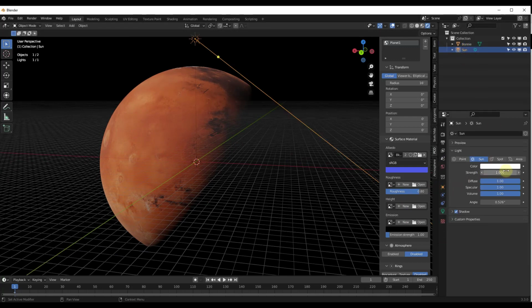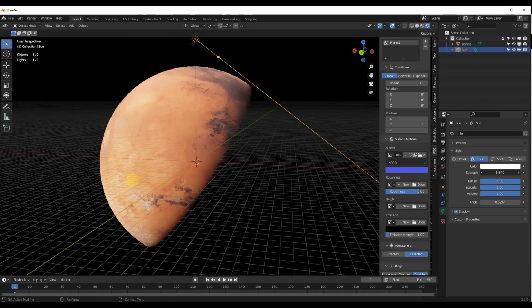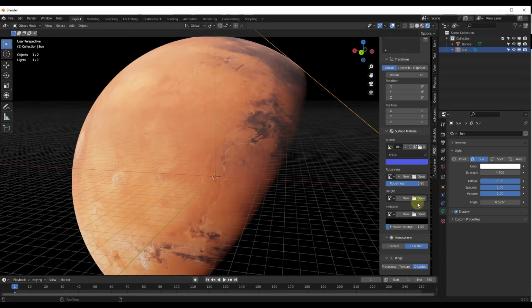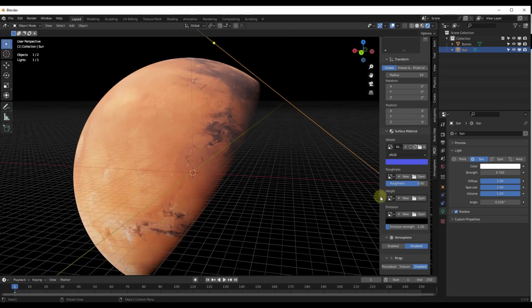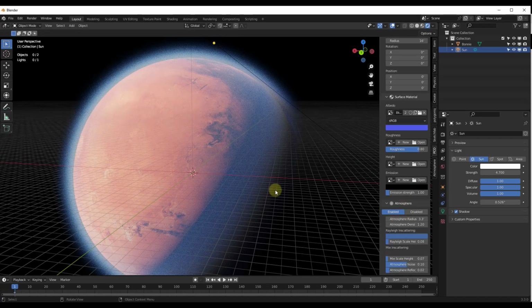So I can come in here and I can adjust my sun lighting right here. Notice how that sun lighting is going to affect the way that this looks, but there's also other things that you can adjust in here. So if you do have a height map or an emission map, you can plug them in here. I don't, so I'm just going to jump down to the atmosphere option right here. So I can click on that.